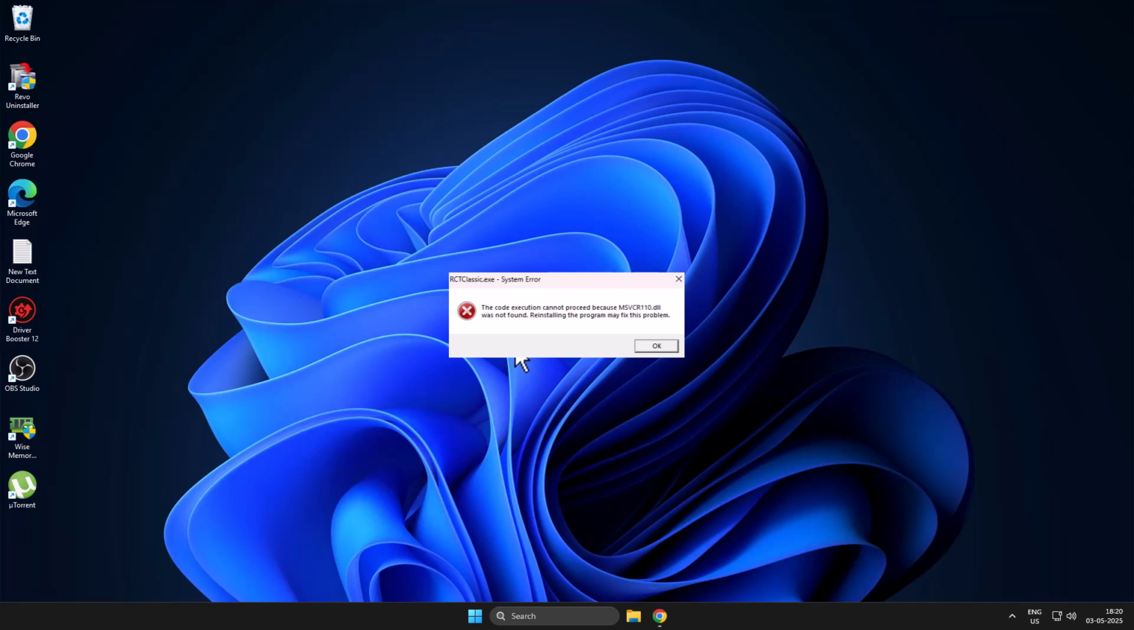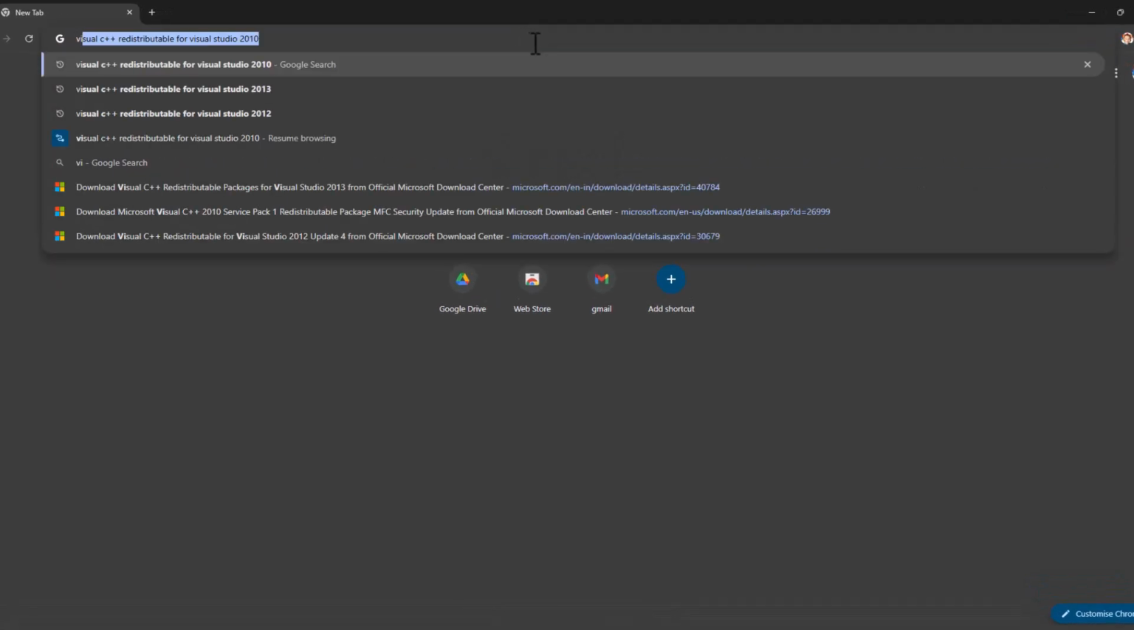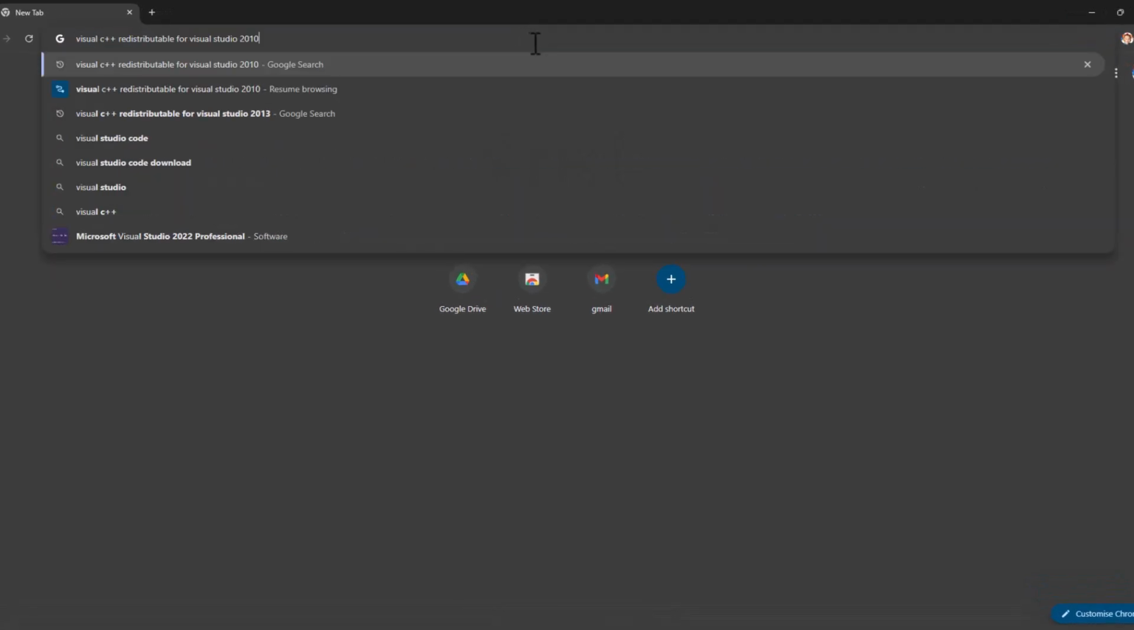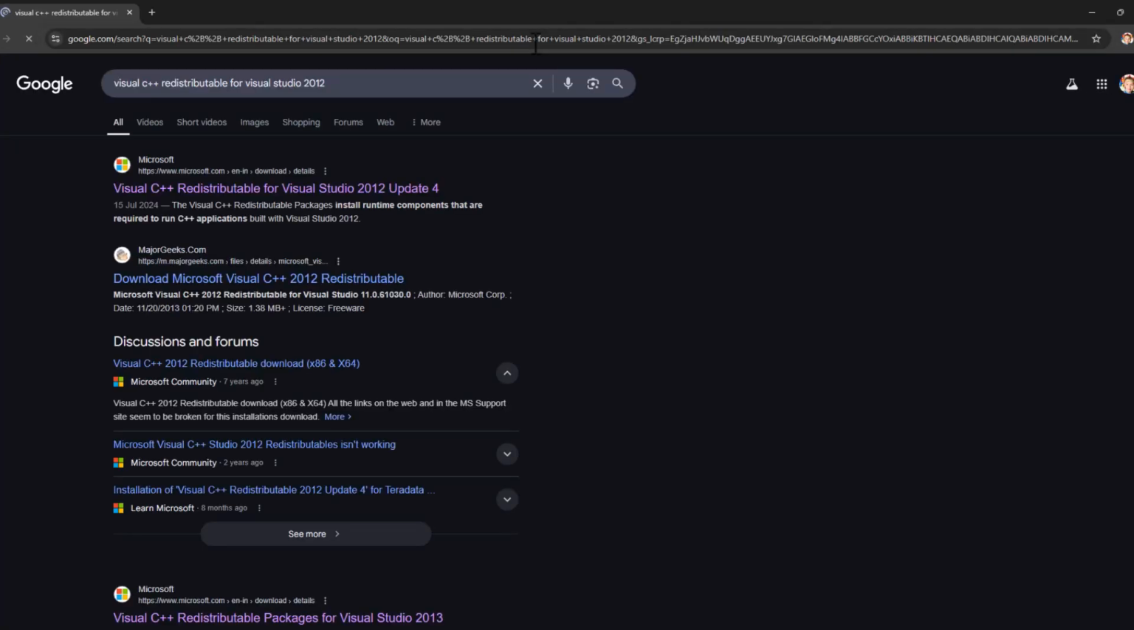Today we are going to see how to fix MSVCR110.dll is missing from computer. Let's fix it guys. Open up Chrome and search Visual C++ Redistributables 2012 and press enter.